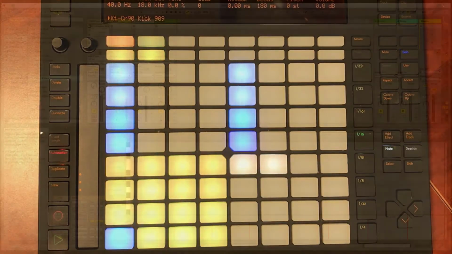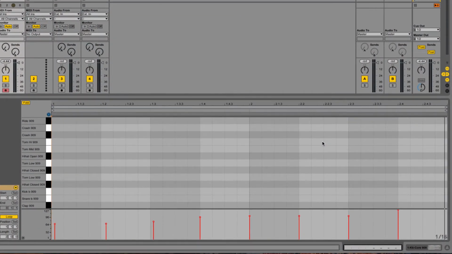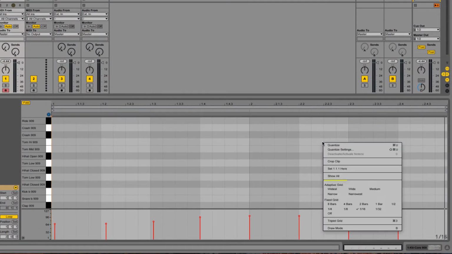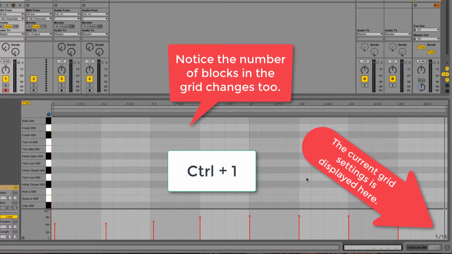Now let's go to the display in Ableton. Here we have grid settings too. You can right-click and select a grid setting from the menu. Or, this is my preferred method, you can hold down Control and touch the number 1 to increase the subdivision by 1, or the number 2 to decrease the subdivision. To toggle that triplet function on and off, hold Control and hit the number 3. And then to turn the grid completely off, hit Control and number 4.